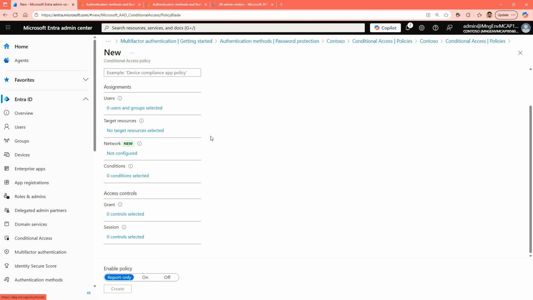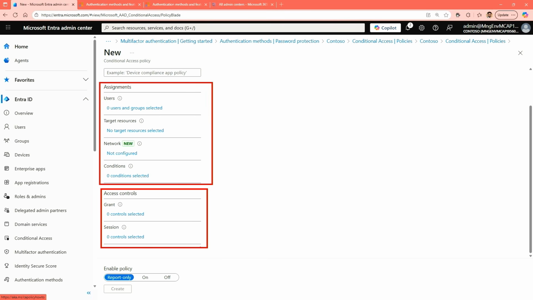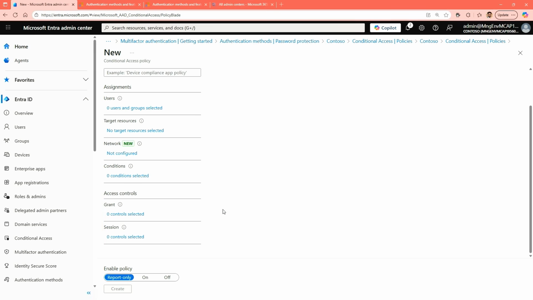Now, just to break this down, if we look at the two different parts that are listed over here, one called the assignment, and the second part called the access control. Again, if you were following through the explanation that I did earlier, consider this as your if part and the second part over here as the then part. So if any of those above conditions match or the signals match, then what should the conditional access policy do in your environment? So you define them in two different parts.